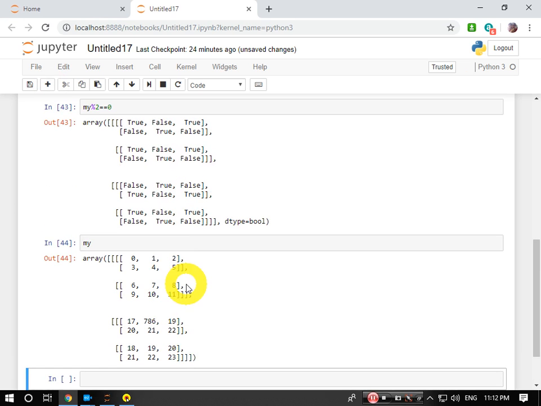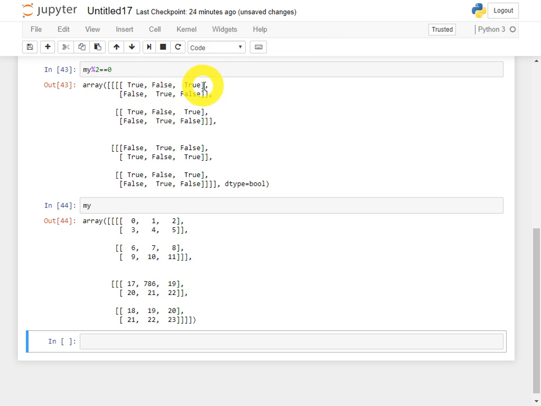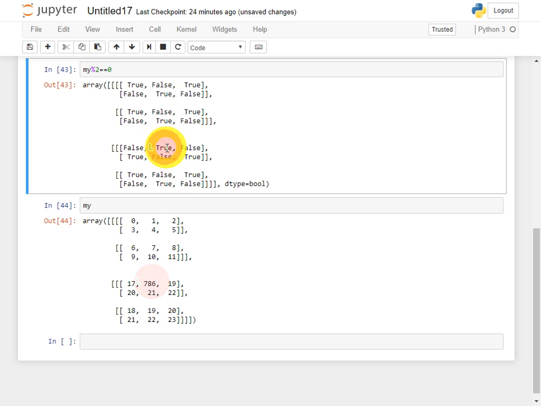Here you can watch full screen. 0 is even, 1 odd, 2 even, 3 odd, 4 even, 5 odd, so false, answer is false. 6 even, so true, 7 false. My modulus 2 equal to 0, which means even values will be true. And if my percent 2 not equal to 0, then odd values will be true.